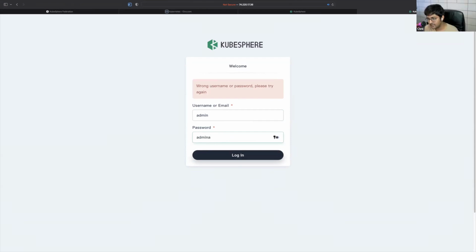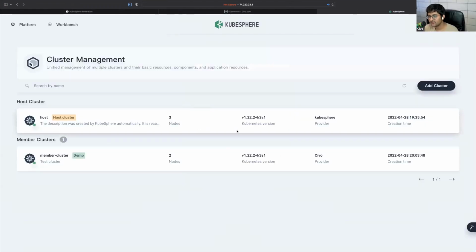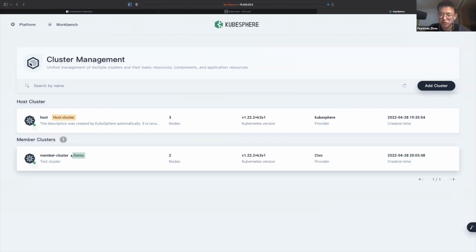Yeah. Actually, this might be a bug in the latest version. So we are going to fix it. We have already fixed it in 3.3. I see. Enter into the member cluster from the host management console. Yeah. You can click into it. No worries. So it's basically the same thing.